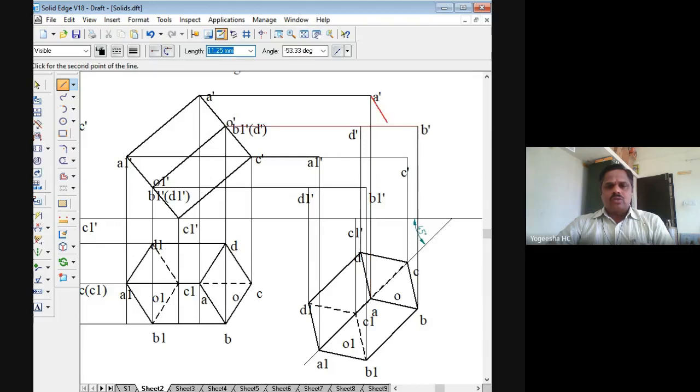Join A dash to B dash, B dash to C dash here, C dash to outer edge, C1 dash, C1 dash to D1 dash, D1 dash to A1 dash, and A1 dash to A dash. Like this, outer edges initially you can join with a thick line.